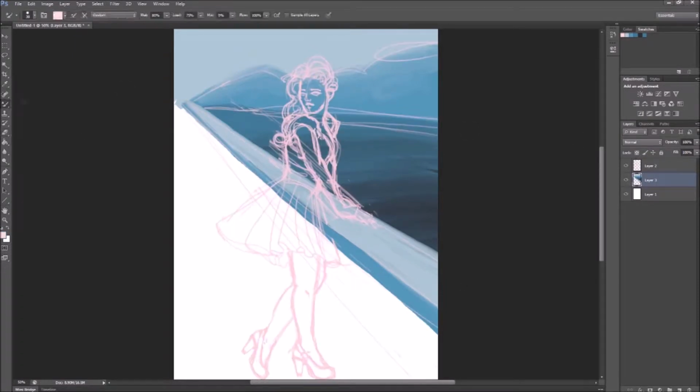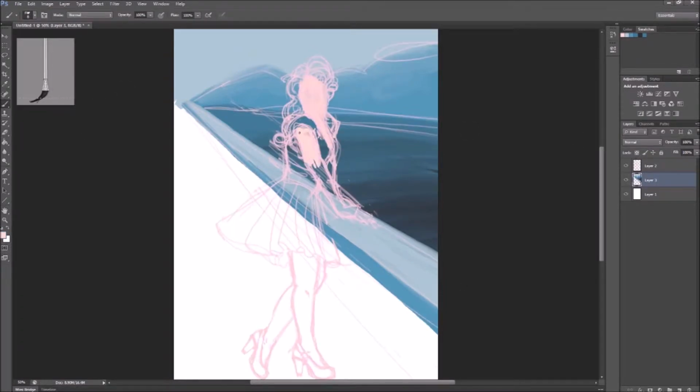And I very stupidly did all of this on one layer. I don't know why. I eventually add more layers, but doing it all on one layer made this so much harder than it had to be. I don't know why I did it at all.